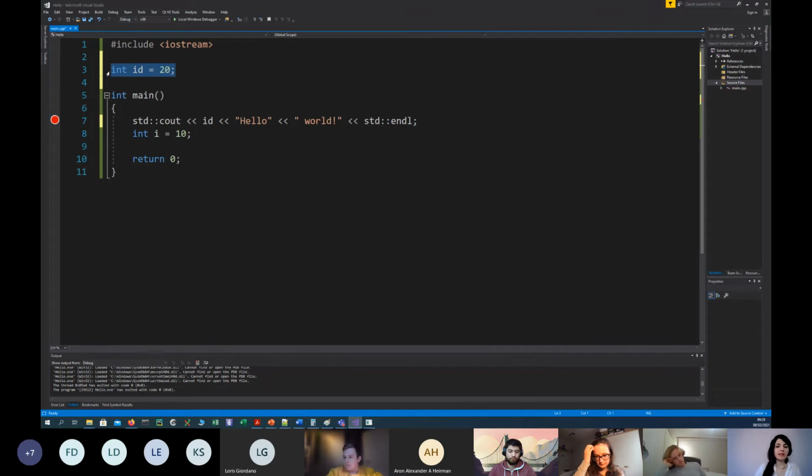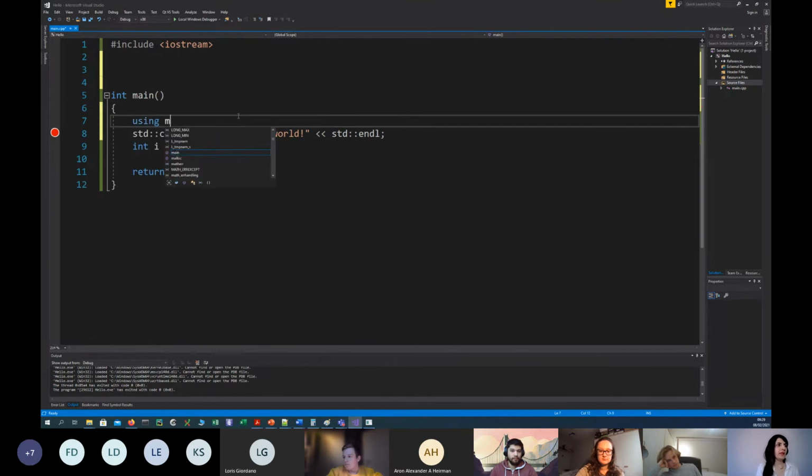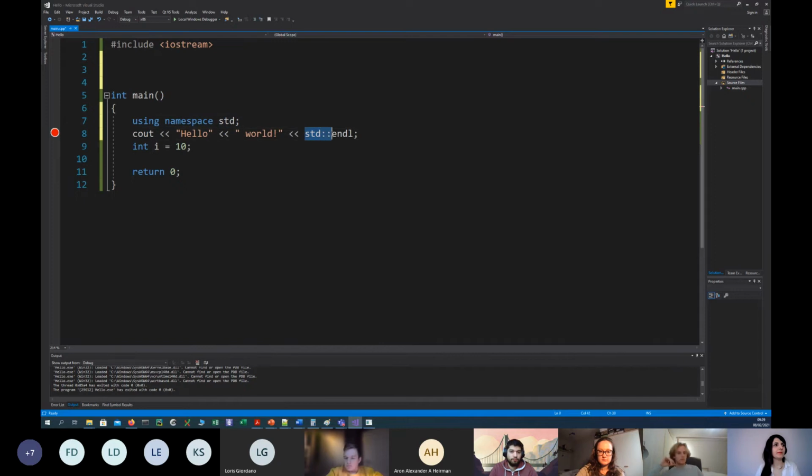But something else I need to tell you, as you can see here, I'm writing std before every function. I can write, for example, using namespace std and then delete this one. If I do this, I don't need to write std anymore. But I don't recommend this at all.